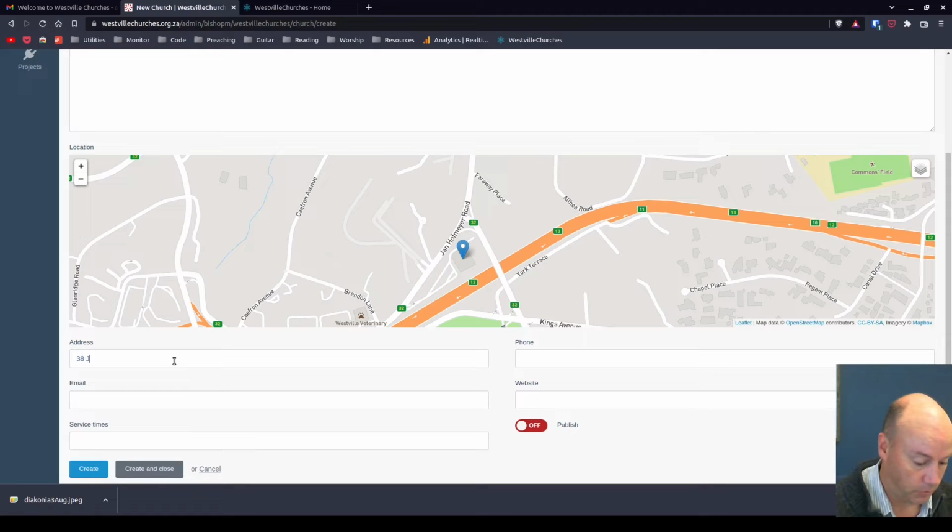Then let's put a few more fields in. Email address. Service times. And we'll leave the phone number. Let's put the website in as well.